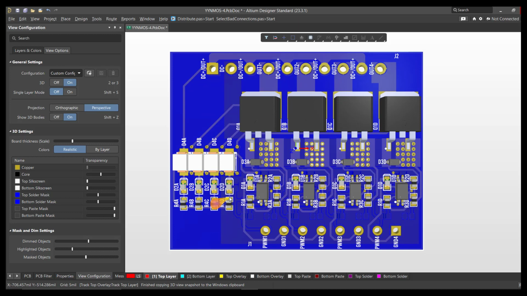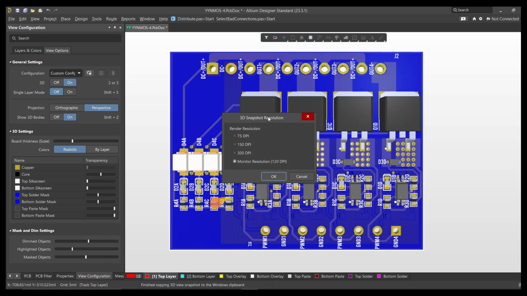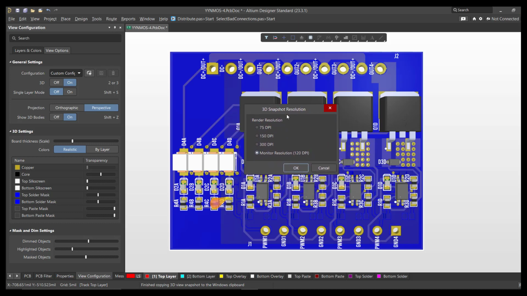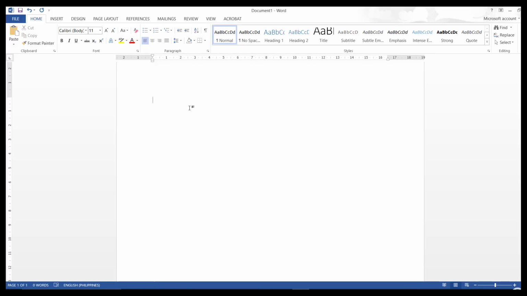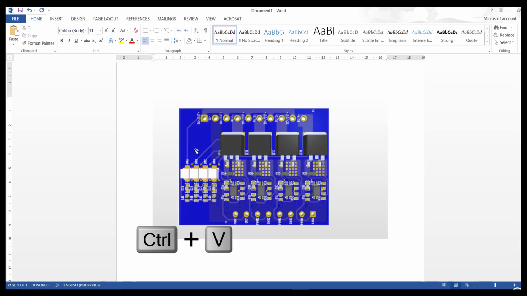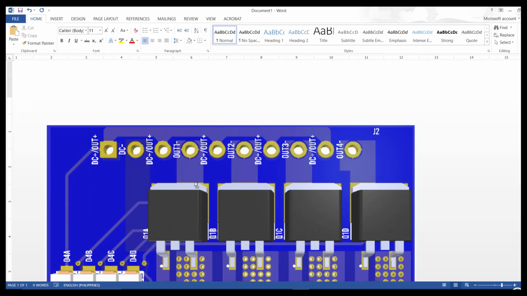To capture a screenshot of the 3D view of your board, simply press Ctrl+C on your keyboard. An option will appear where you can choose the DPI, or the dots per inch, of the copied image. Select the desired option and click OK. Now, the 3D board design will be automatically saved to your clipboard. Go to the desired window where you want to paste the copied screen capture. Then simply press Ctrl+V. The screen capture will be pasted into the window.